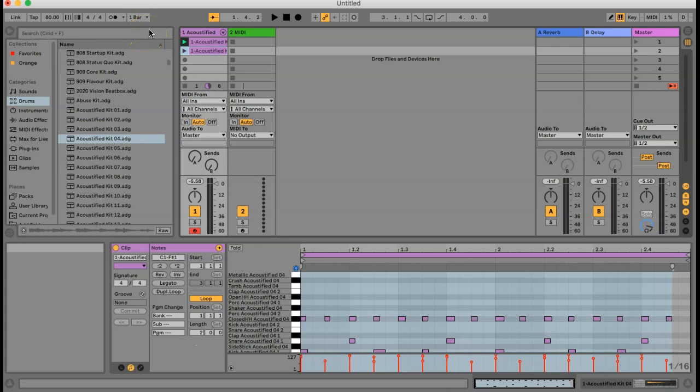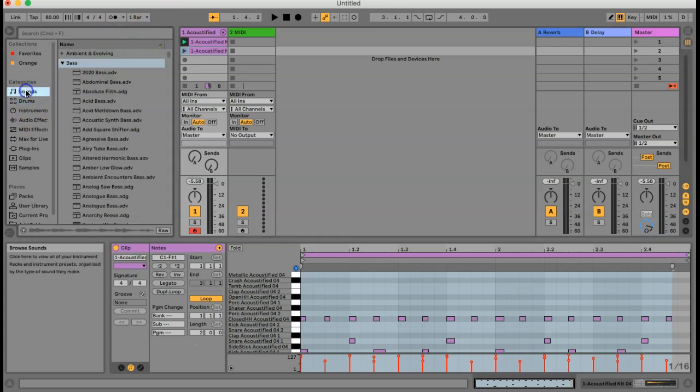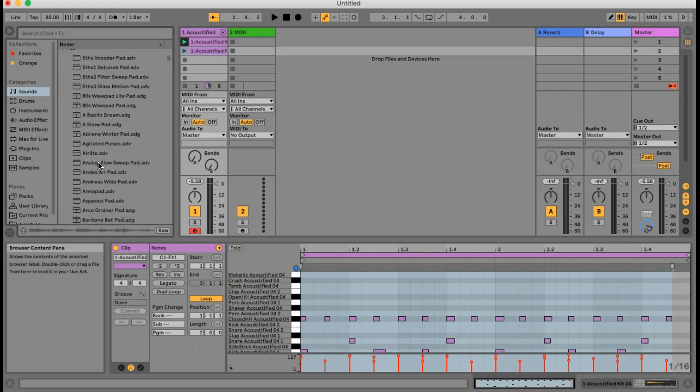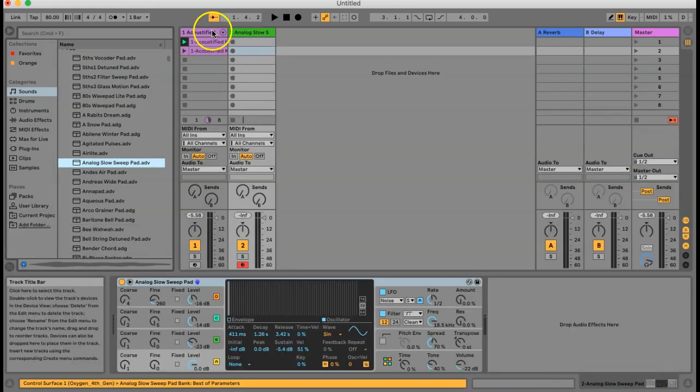The next thing I might do is think about some chords. So I'm going to go into the pad section, sounds, closed bass, go into pads, there we go. And the pad that I want to choose today is called Analog Slow Sweep Pad. Once again, if you push this, you can hear any of them. Just a quick sample. But this is the one I want for today.